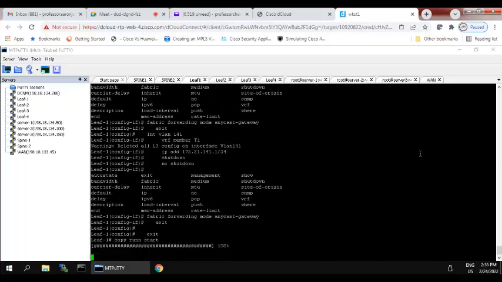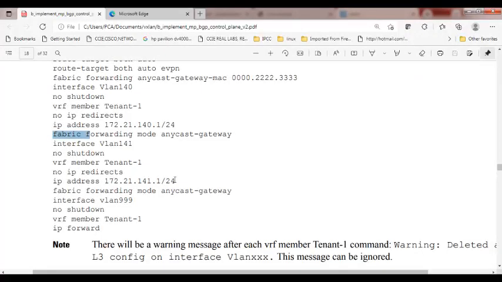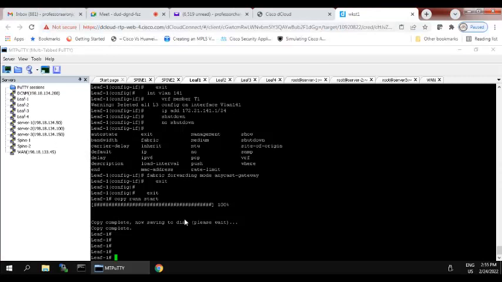All right, so we have finished up to here, and this is what is left. Even this layer 3 we need to configure. Interface 999. It is for the VRF, so you don't need to give an IP address. We simply say ip forward, so that it will do routing between VLAN 141 and 140. So that is left.